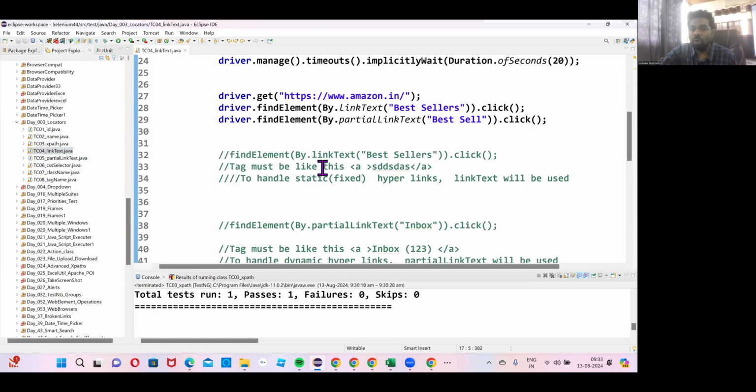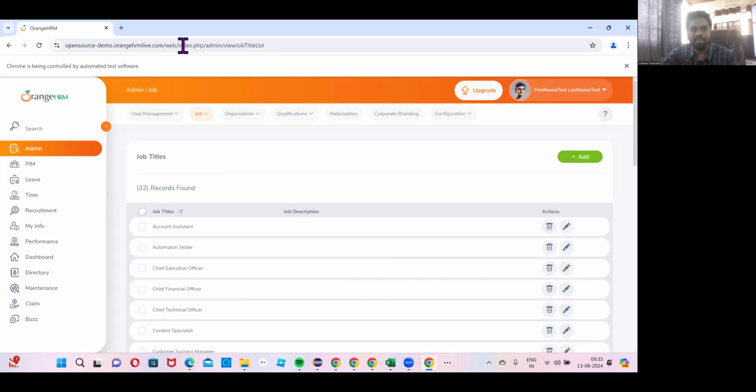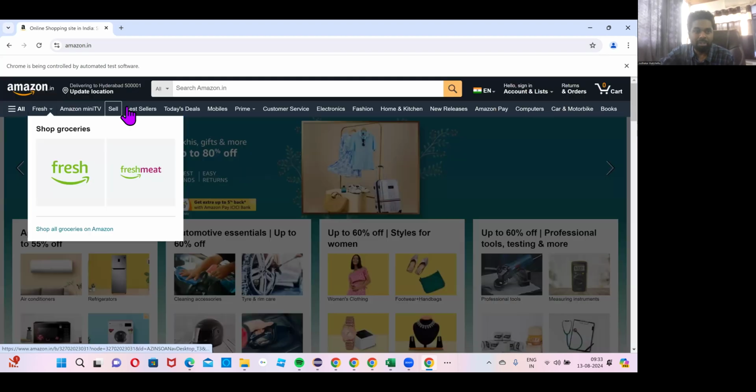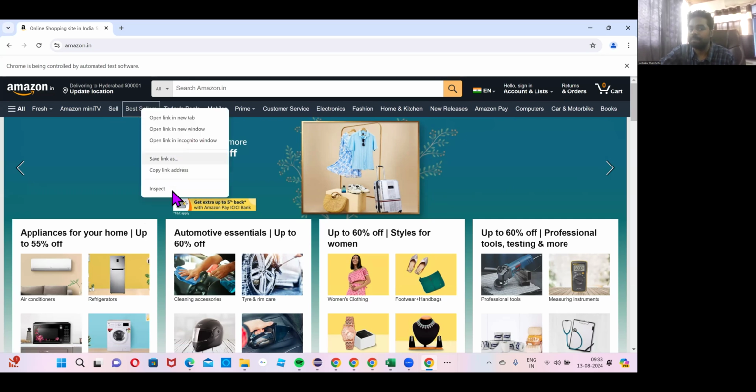Okay, so now I'm navigating to the Amazon.in website. Here there are so many links available. You are able to see, right? Bestsellers, sell, today's deals, mobiles, prime, like this. So let me inspect this web element. Just right click and click on inspect.